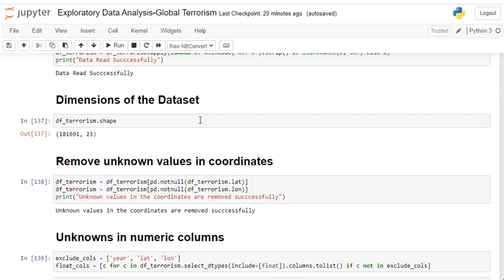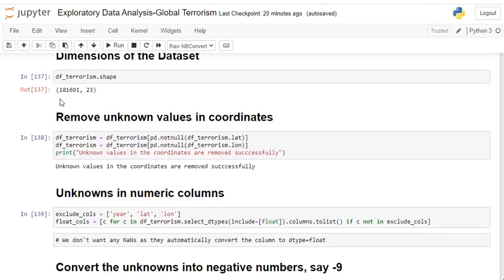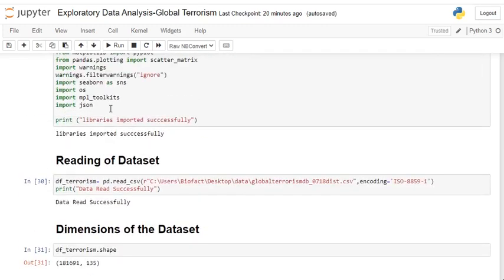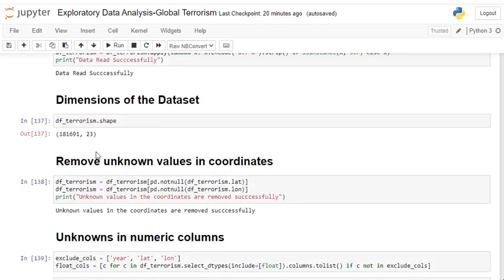Okay, again we are measuring the dimensions of the data set with the function dot shape. See here, the rows remain the same, 1,81,691, and the columns have become 23, because we have selected only 23 columns instead of 135. After selection and after giving the command, finally only 23 columns are considered to perform the exploratory data analysis.